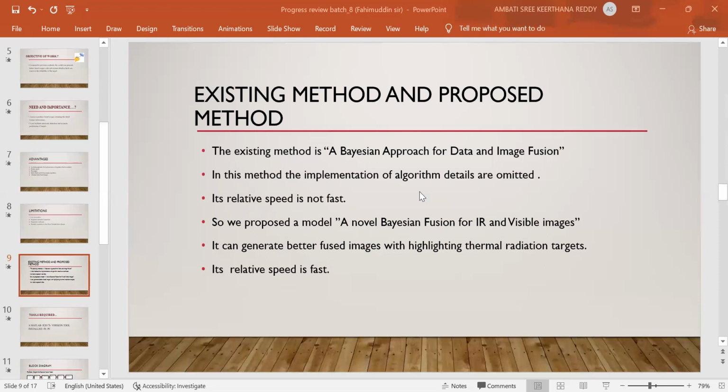So, to overcome all the above limitations, we proposed a model, a novel Bayesian fusion for IR and visible images, which can generate better fused images with highlighted thermal radiation targets. Its relative speed is also very fast.